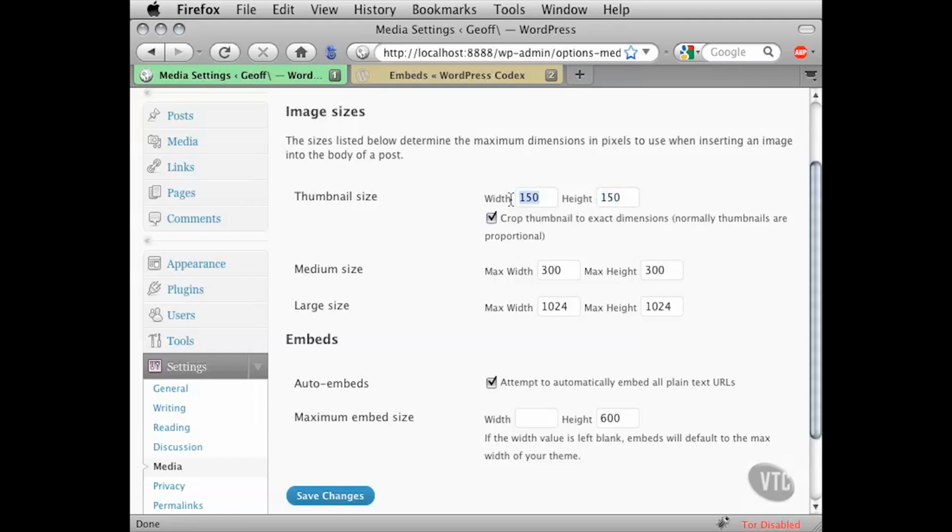So you can, of course, come into these fields and change them if you want. Maybe you only want your thumbnails to be 100 pixels in width by 100 pixels in height. You can, of course, set that to whatever you want. And we have this option here, crop the thumbnail to the exact dimensions. Normally, thumbnails are proportional, so that's entirely up to you, although this may cause some distortion inside your thumbnail images.